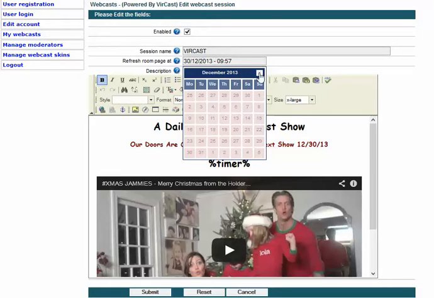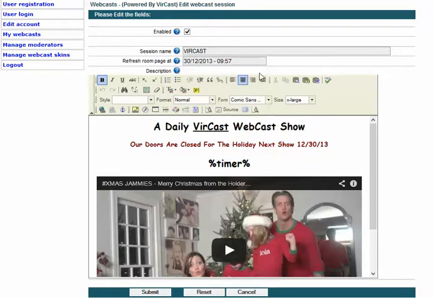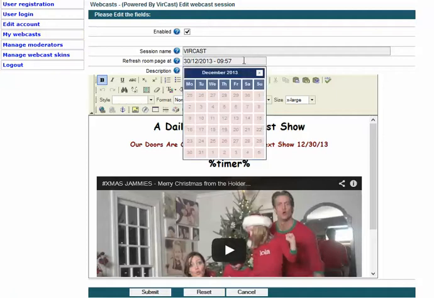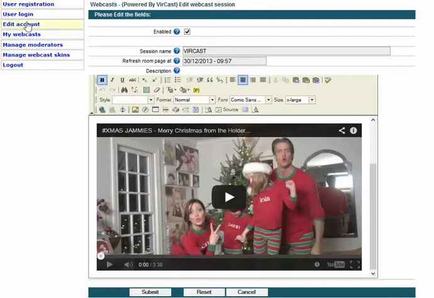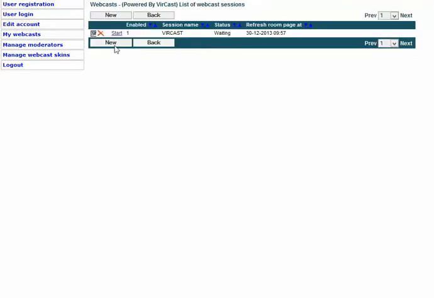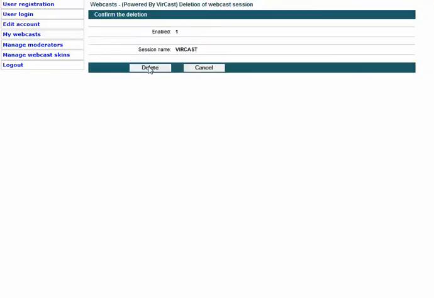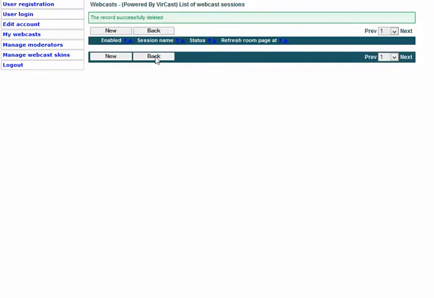If I can do that, which I can't do that. Hold on just 1 minute. So what we're going to do here is, because this is an older system that was created before the new changes, I can't go in here and make any changes to it. So what I need to do is completely delete this, which is what I'm going to do. Let's see if I can do that right here. And I'm going to delete the Vircast session. I'm going to go back.